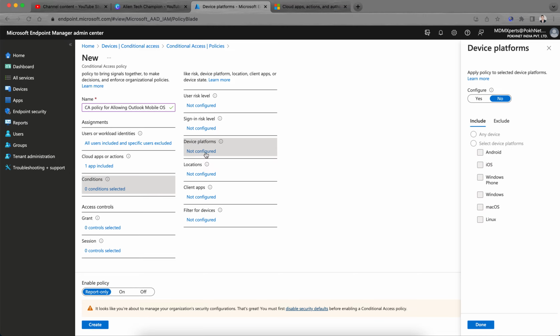Now device platform. Of course I have selected mobile OS, so I will select yes. Any devices, no. If I select any devices, it will apply to all. I am selecting only mobile, iOS and Android. If you want to allow in phases, just for iOS, select iOS. If you want Android, select Android. You can exclude here too. But I am selecting for mobile, so I will select only iOS and Android. I am not using Windows Phone, so I will not select Windows, Mac OS or anything.